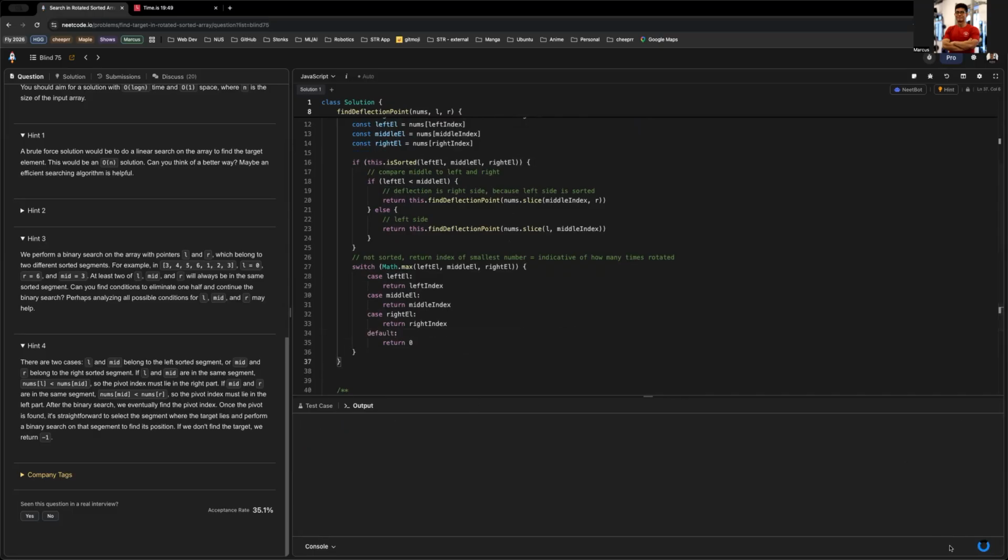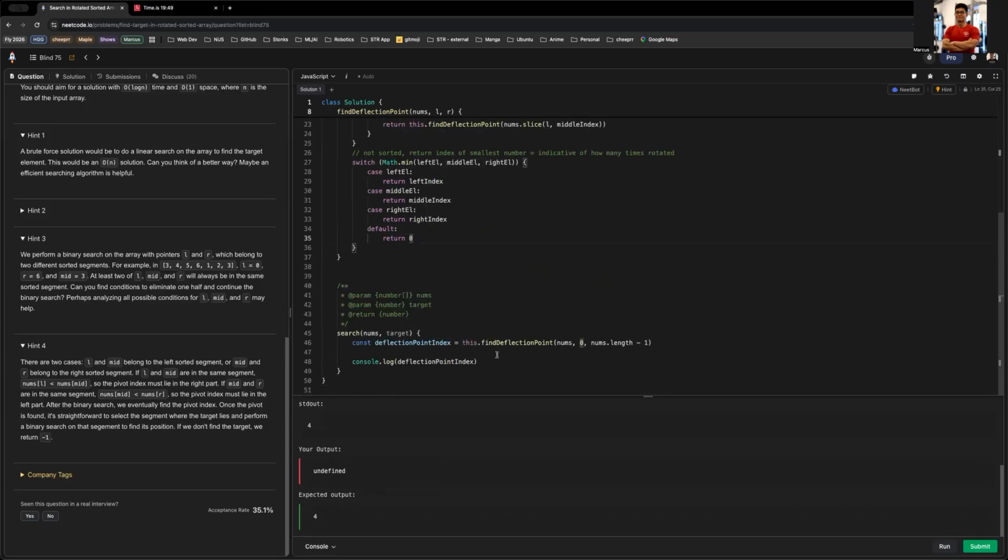Okay, so let's run. Oh wait, I need to do min, not max. Oh, actually worked. Wow. So this will be 3, correct? Index 3, this will be index 4. Okay, good. So the deflection point index is actually the index of the smallest number, which is equal to the number of times rotated. Not sure if important.